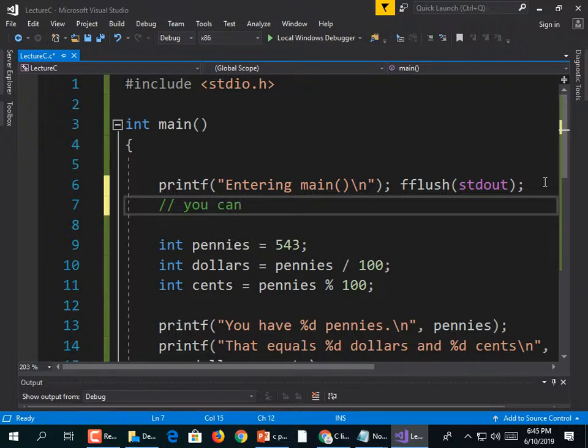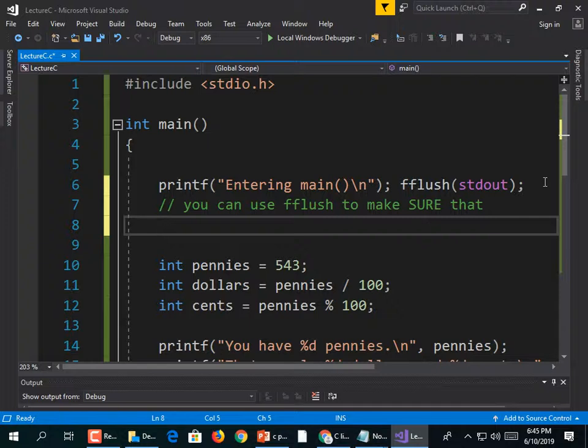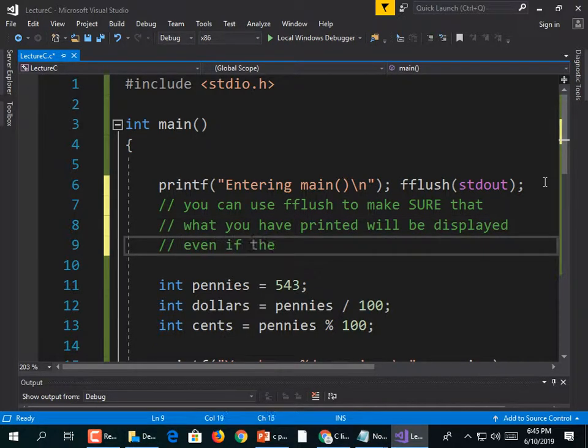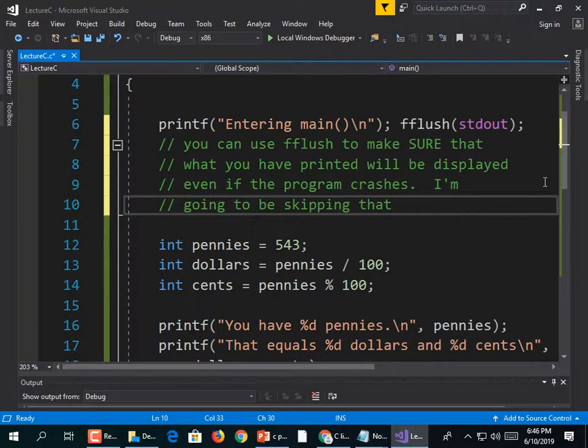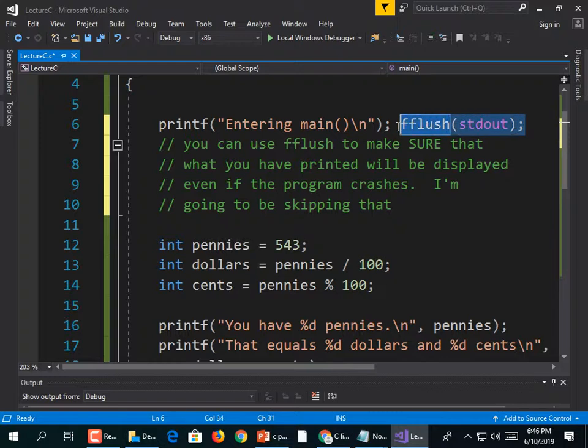I'll add a comment here. You can use fflush to make sure that what you have printed will be displayed, even if the program crashes. I'm going to be leaving that out for the rest. But if you ever run into a situation where your stuff is not being displayed and your program is crashing and you need to figure out why, then you might have to start doing that. So just tuck it away in the back of your head.